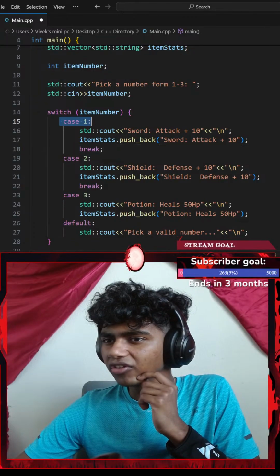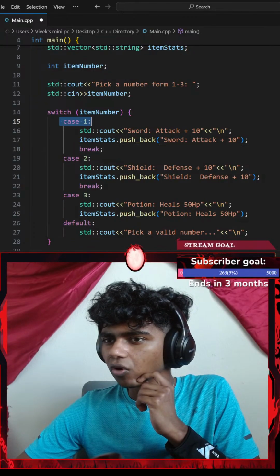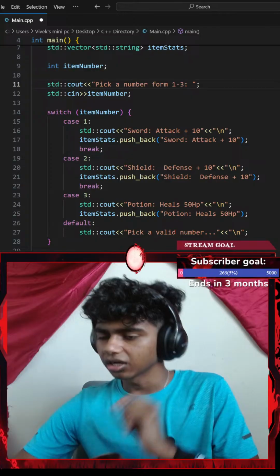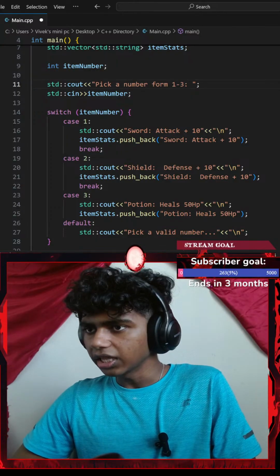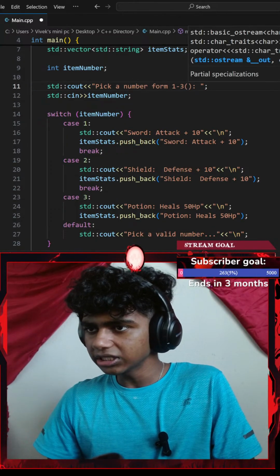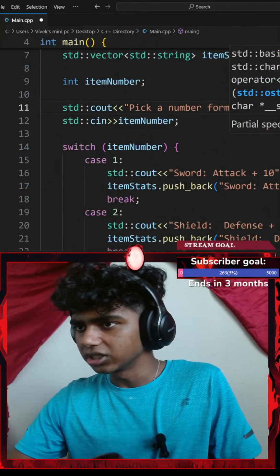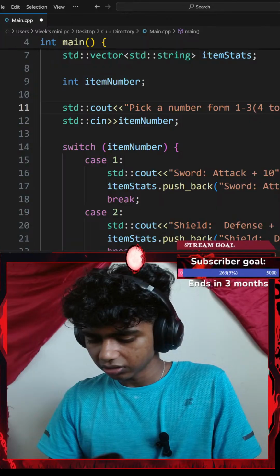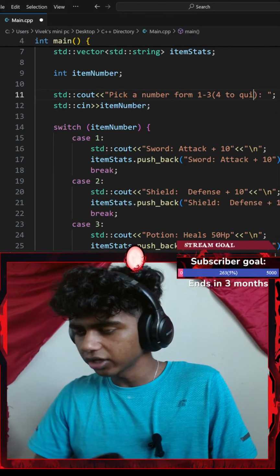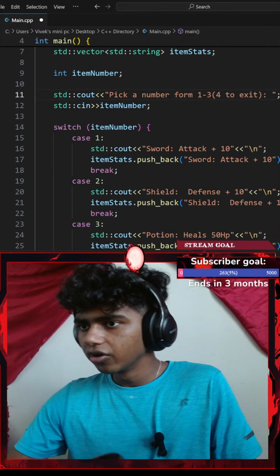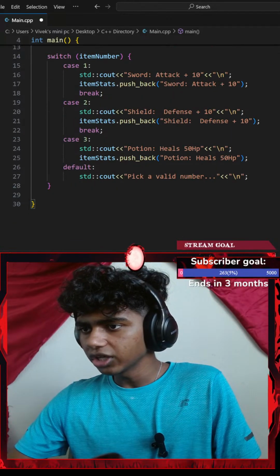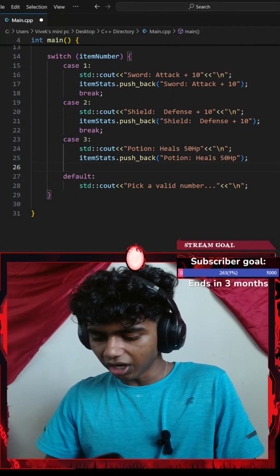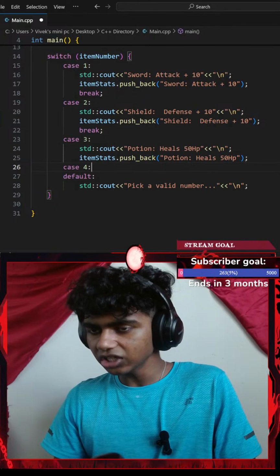I could go with another case. If case is 4, I could say something like, let me go with a pair of parentheses here and type 4 to quit. Or I could go with exit, that sounds much better. 4 to exit. So after my case 3, let me go ahead and add another case. I'll go with case 4.